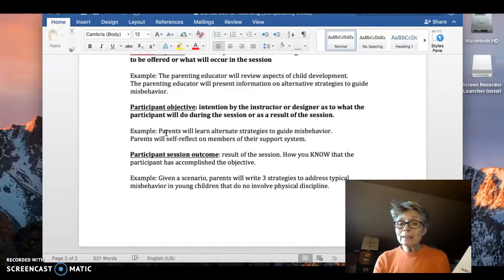Very critically is for you to also, even if you don't measure it, to have a sense of how do you know? How do you know that this objective has been met? So we use these sort of vague words like will learn. Well, how do you know they've learned? And that's where you might also consider a session participant outcome. So what are some ways that at the end of that session, you know that perhaps the parent has learned, or that the parent really has reflected on members of their support system?